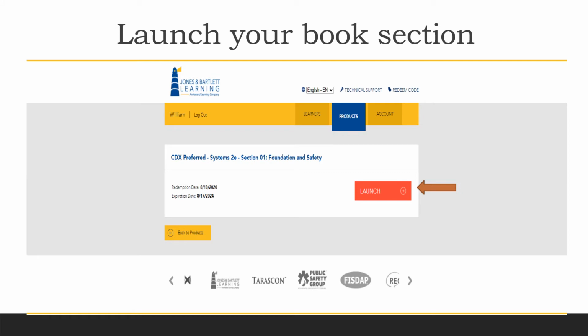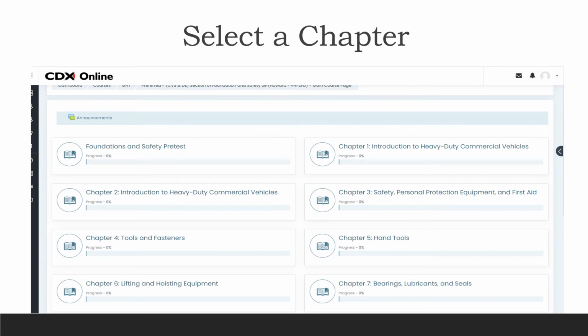After you have selected the chapter and the section that you're wanting to study or read, then we need to click the launch button where the red arrow is pointing. Once your section of the book that you have selected opens, then you'll see the chapters that's in that section. All you have to do here is click on the chapter of your choice to open up its content.